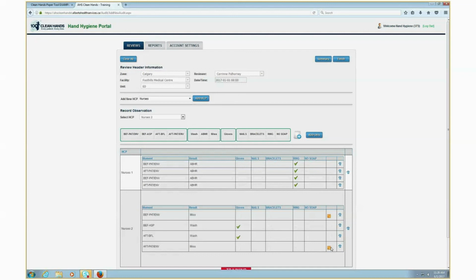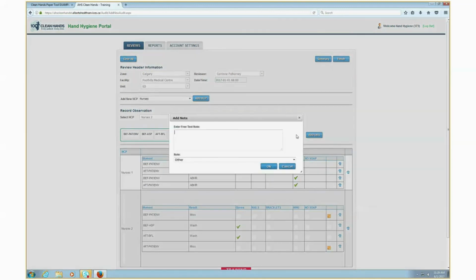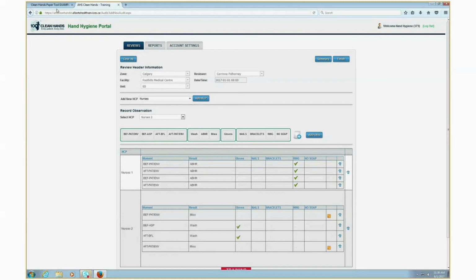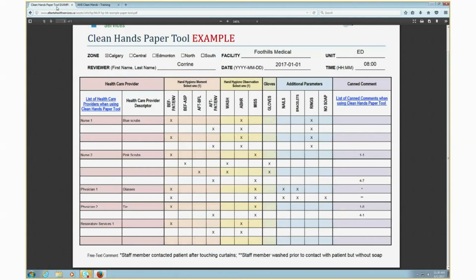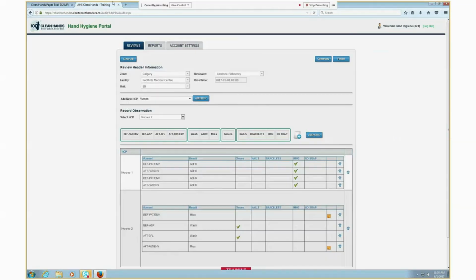If you need to enter a free text comment, you would follow similar directions as before. Select the notepad icon to the left of the Add Obs button. The Add Note box will appear. Instead of using the drop-down list, you would type the free text comment under Enter Free Text Note. Once you've typed the free text comment, select OK to add the comment and proceed with the previous instructions to continue adding the observation. In the paper tool example, there is additional data to be entered. To enter remaining data, follow the same instructions as before. In the interest of time, we will not enter the remaining data.